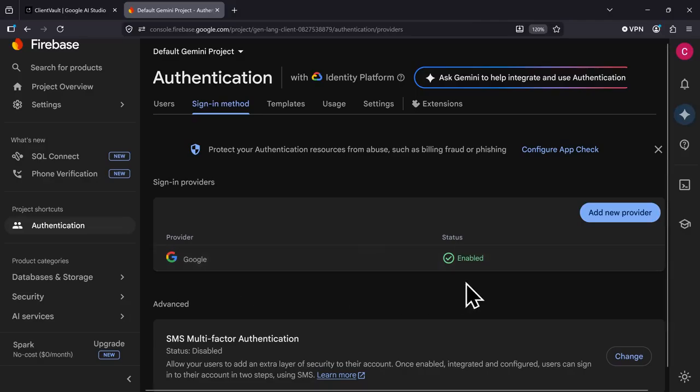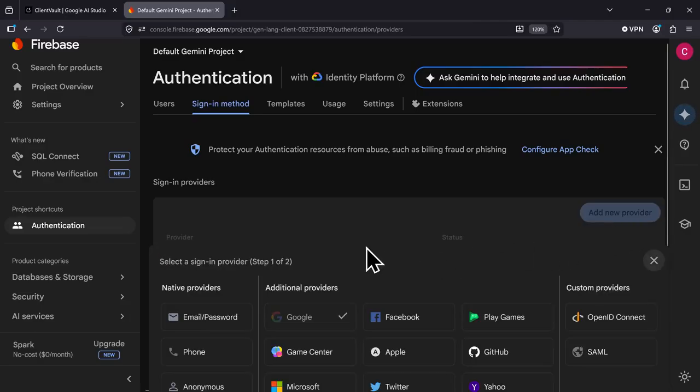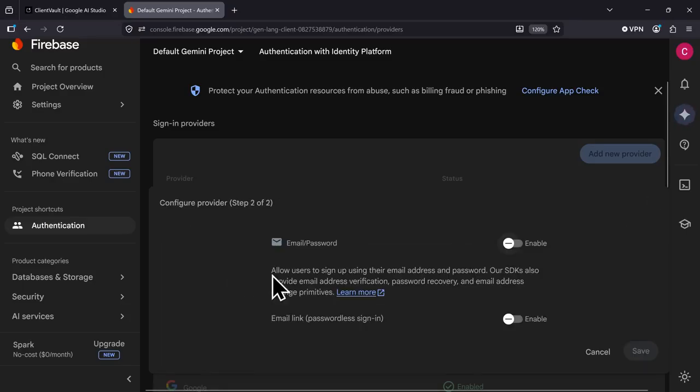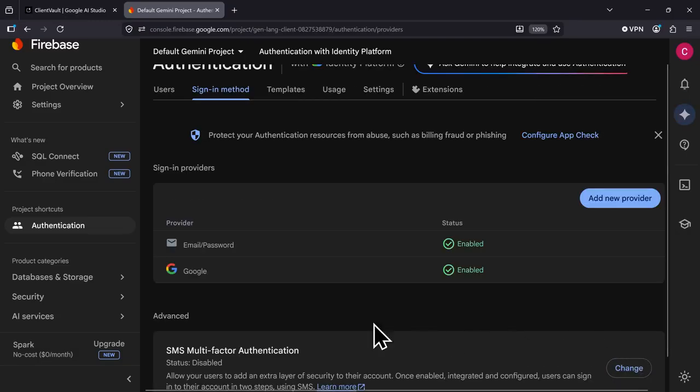So over here on the right side, click on Add New Provider. And here, click on Email and Password. And we'll enable this right here. And click Save. And now with that change made, our users will be able to sign up on our web app using their email and password. The second thing that we'll set up here is file storage.